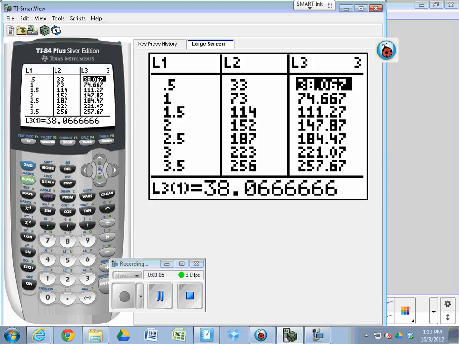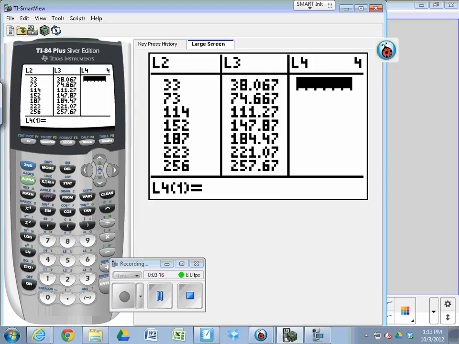Now that we have those, we can go over to list 4 and find, what's that new term for this section? Good, residuals, which tells us how to find the difference between the actual data items in list 2 and the projected data items in list 3. Now, a very common mistake is to just go over to list 4 and type in L2 minus L3. You can't do it right here.